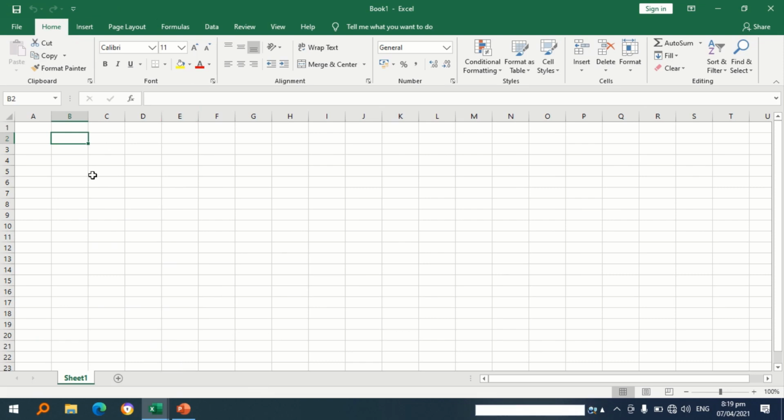In this workbook, you can see here Sheet 1. So in a workbook, there is what we call a worksheet. You can add other sheets if you want by pressing this plus button in the bottom left of this worksheet.